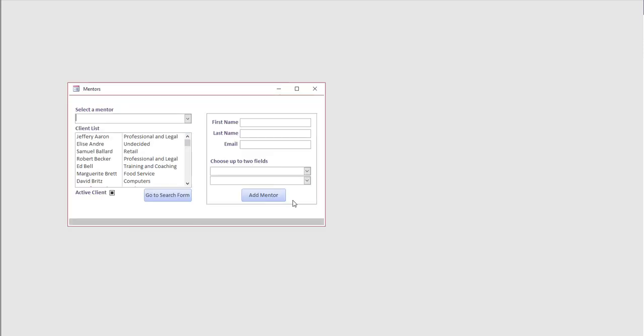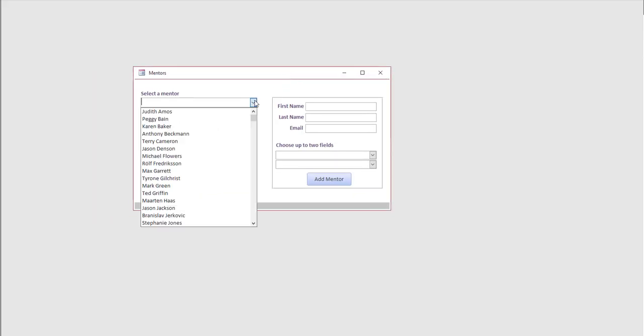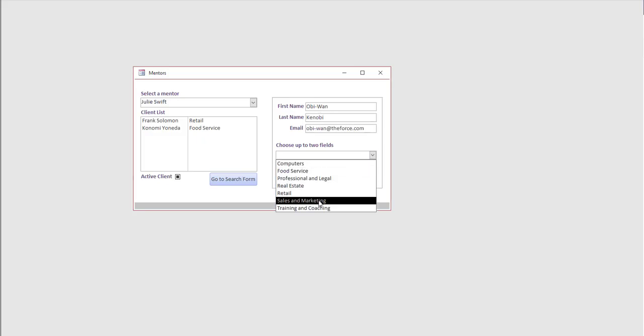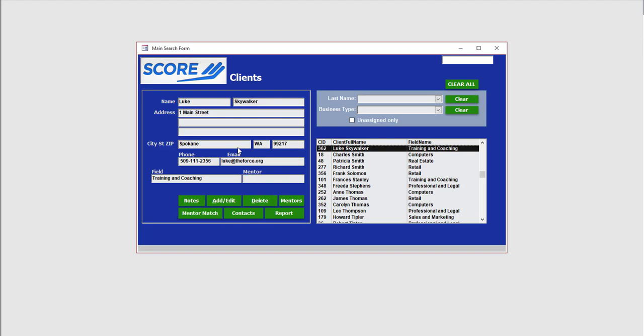Let's go to the mentors field first. Now this, again, we can select a mentor and see who their clients are. Stephanie Jones obviously has 2 different fields of expertise. And you can choose up to 2. So if we're adding a new mentor here, we have to make sure he's in training and coaching. Now let's also add professional and legal. All right, so we'll go back to the search form, and now we're ready to do a mentor match.